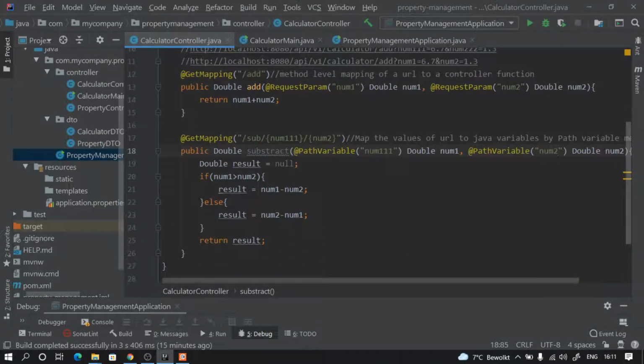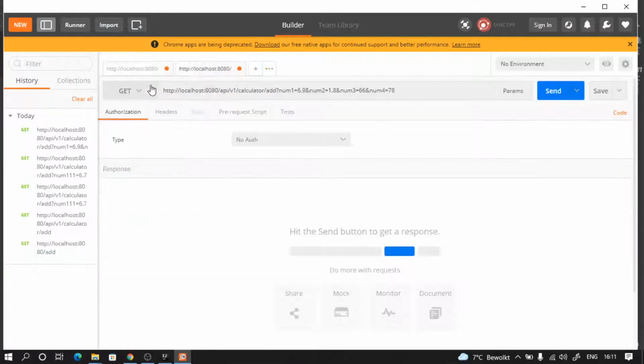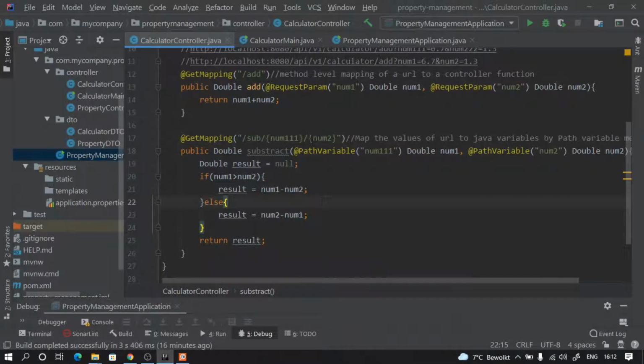So now how will our URL look? Our URL will also change. So let me click here and click on duplicate, so it duplicates. Here calculator, and I will say sub, and now instead of the question mark, I will get rid of all this and pass the first value like slash, and let's say it is 4.8. This is the first value, so it will come here and get assigned to here and then assigned to here.